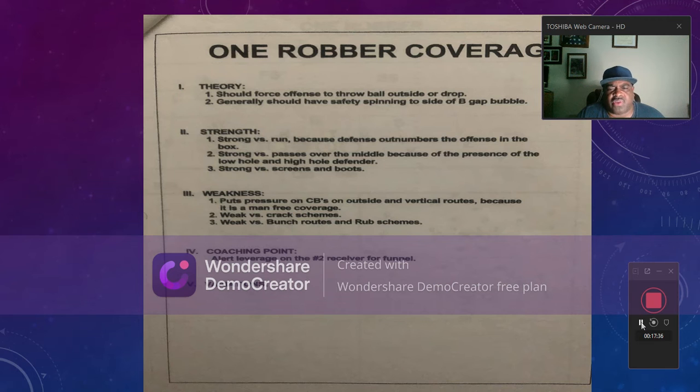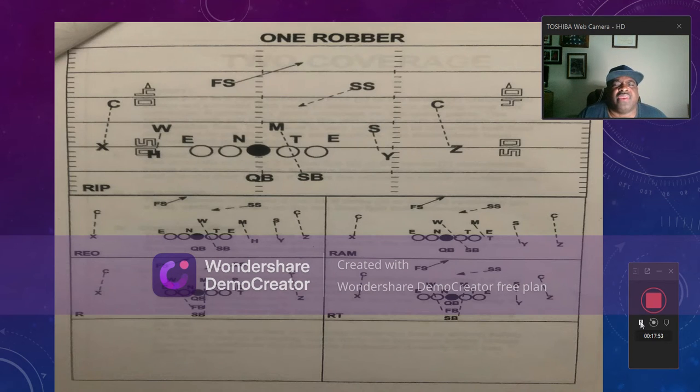Weak versus crack schemes and weak versus bunch routes and rubs, because it's basically like a man-to-man almost, you know. And if you bunch all up, it's hard to find your person. See, now as you look at the robber, it's basically like a cover 3, and it's basically like a man at the same time. It's a man free. You look at that.